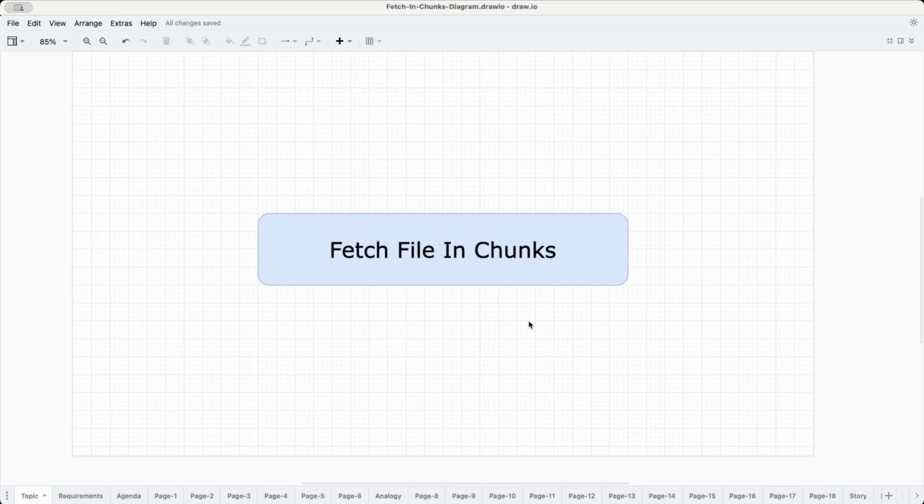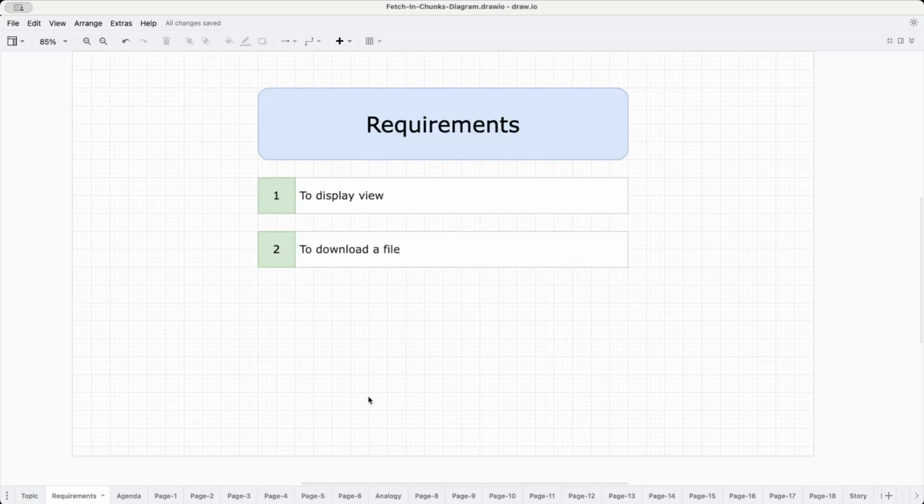So the topic for today's session is how to fetch a file in chunks. So guys, there are times when we need to implement a feature in our web application or website where we need to give an option to our users to view a video file or give it a feature to download a file. So there are multiple approaches to solve this problem.